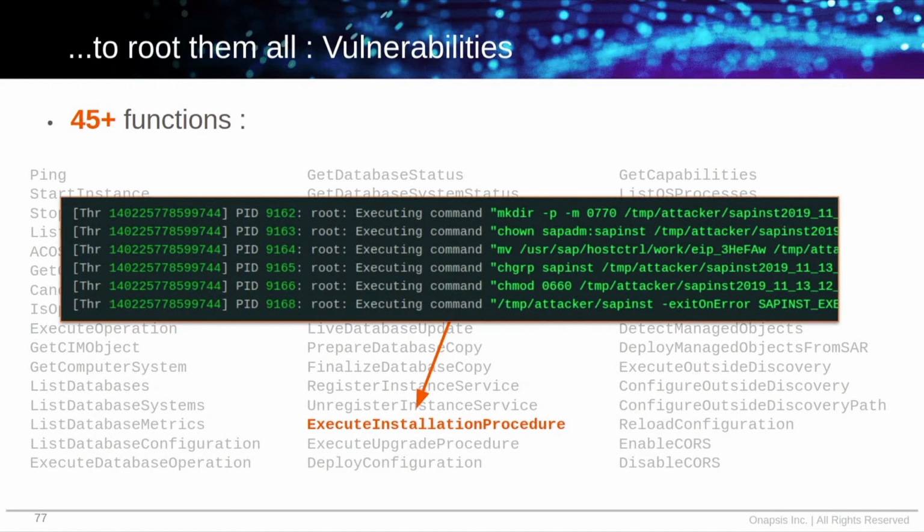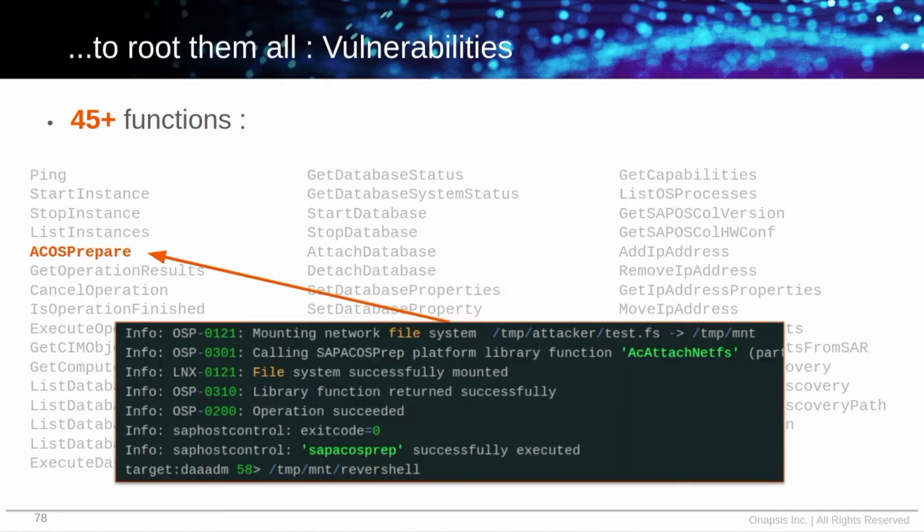Another example is this function, execute install procedure. It tries to execute several commands as root, and the last command tries to execute the sapcpe binary. But again, the path to it could be tricked by an attacker, so you can execute what you want again. Another one is this one. This one is a little bit more tricky because it tries to mount a file system as root, but we found a way to trick the path to the file system, and we can provide a malicious file system with only one reverse shell in it and get a root reverse shell at the end.